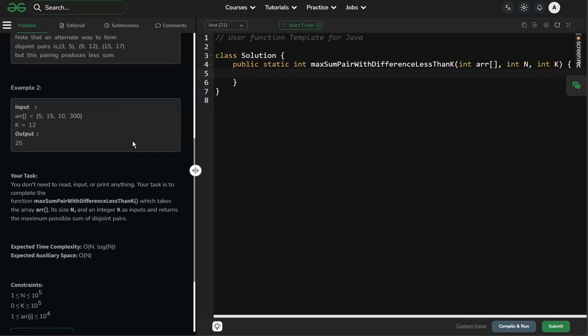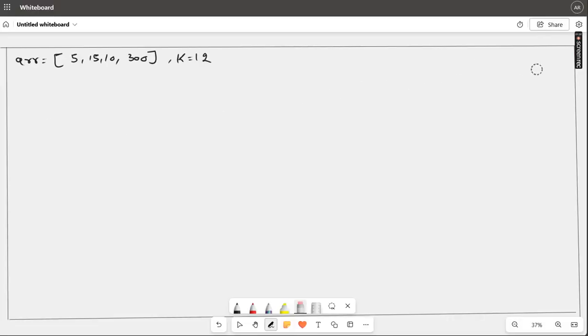So let us take the second example for the logic explanation. The array is equal to 5, 15, 10, 300, and k, which is the difference, is equal to 12. So now let's see. Using these values, we need to find the maximum sum of pairs.